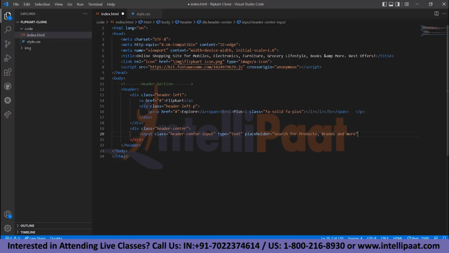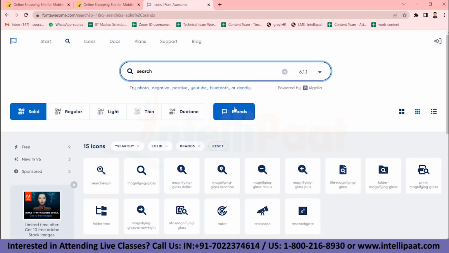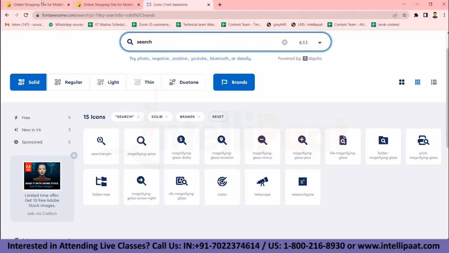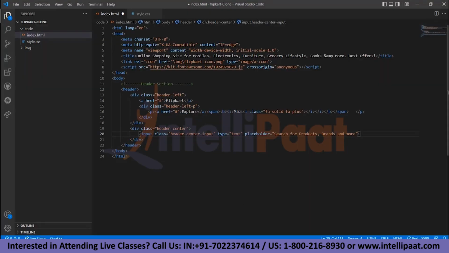And again we have to give an icon for the search. Go to Font Awesome and write search here. Select the magnifying glass, as you can see. Click on this one, copy the code from here and paste it after the input field. So this is done with the search box.